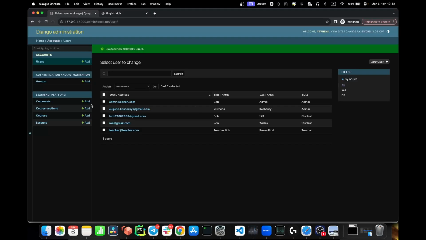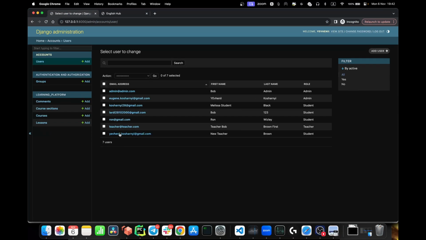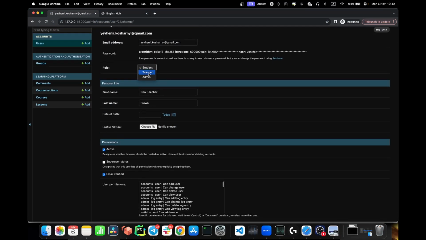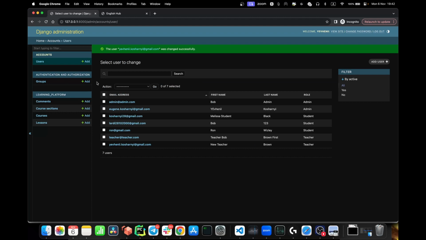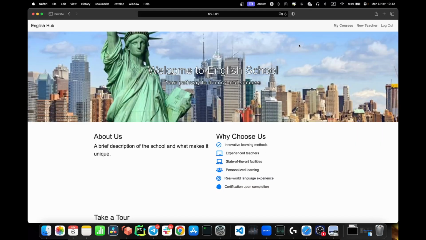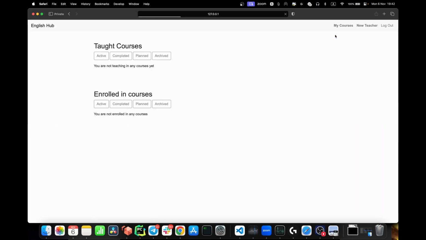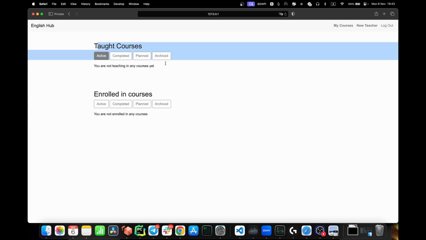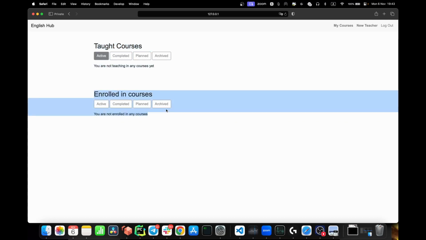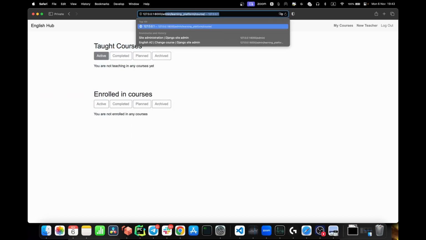Here I have the superuser. In the users list, we can find the teacher, New Teacher, and I'll just change its role to teacher and save it. So now this user became a teacher, but also under the hood, we added this user to the teachers group. We have a courses page, but this teacher has no courses assigned and is not a student in any course. To create a course or to assign to a course, we can either be an admin.